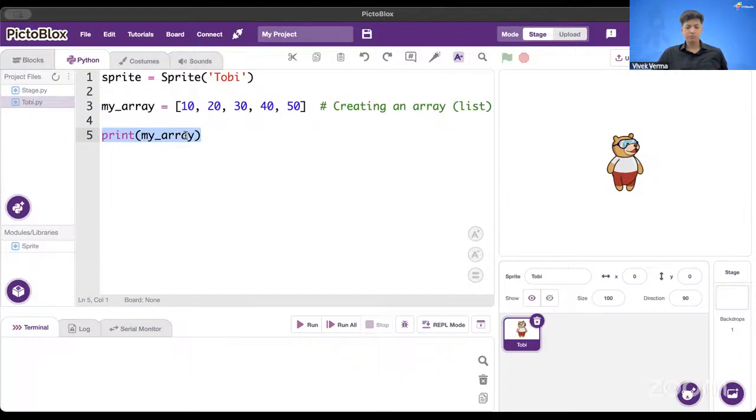Okay. Let's try it out then, shall we? So most of you are saying it will be comma separated values. Let's do that. So there you go. These values are printed. I hope you can see it on the screen. 10, 20, 30, 40, 50.